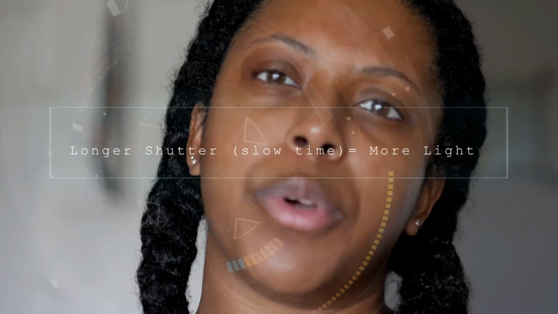So I assume the longer the curtain is open, the more light it's letting into the camera? That's correct. With a longer shutter speed, your camera's curtain will be open for a longer period of time. This results in a brighter exposure and more motion blur. What's motion blur? Motion blur is an effect when something moves in the frame, it leaves blurred motion behind it.